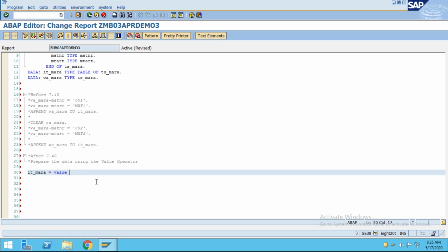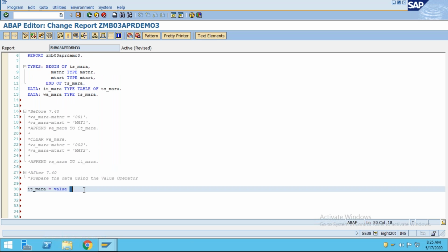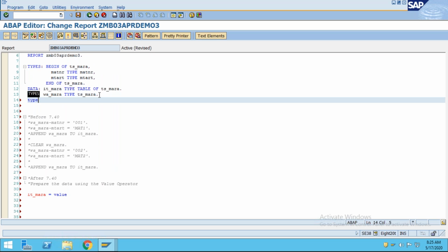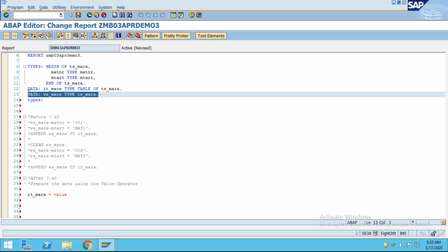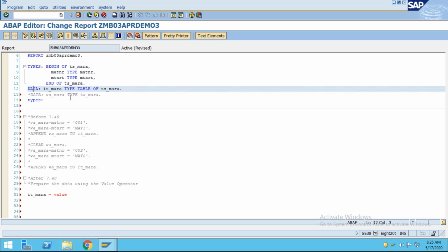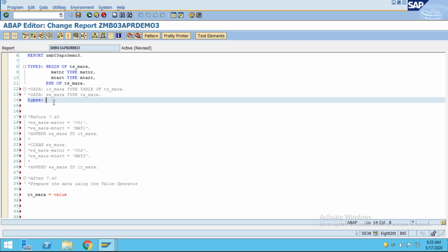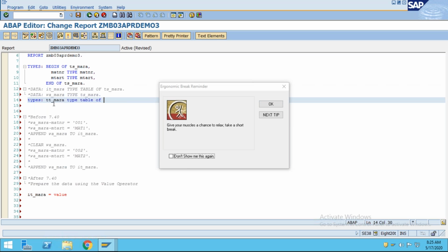Now after giving this, you have two ways. One way is that you can give the table type, so the table type you have to declare. In the table type, the work area and all is not required, and data it underscore mara is also not required at this point. So types tt underscore mara, just define a type: table of ts underscore mara.